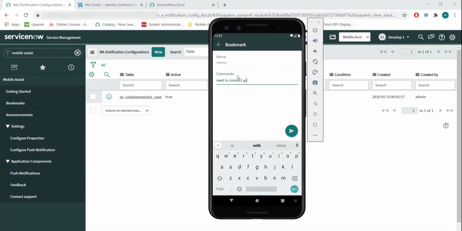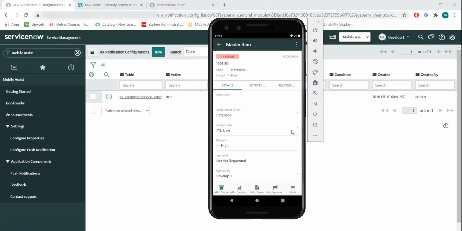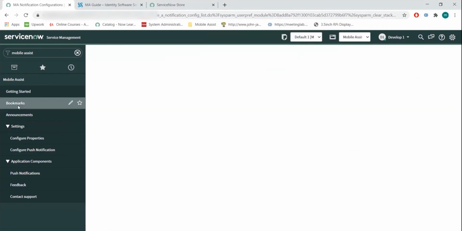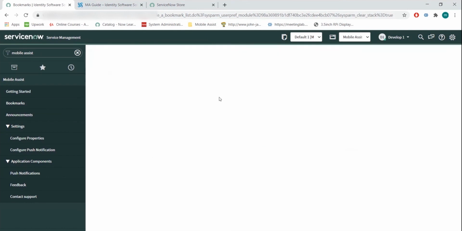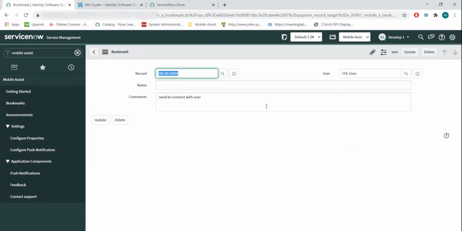Need to connect with user. Anything. Once he adds the bookmark, when he goes and visits this particular record in ServiceNow, he is able to see it. For example, we have a bookmark section here. So he can see these are the comments he has created. So when he goes to the mobile, he can work on this, and once his action is completed, he can remove the bookmark from here. Okay.